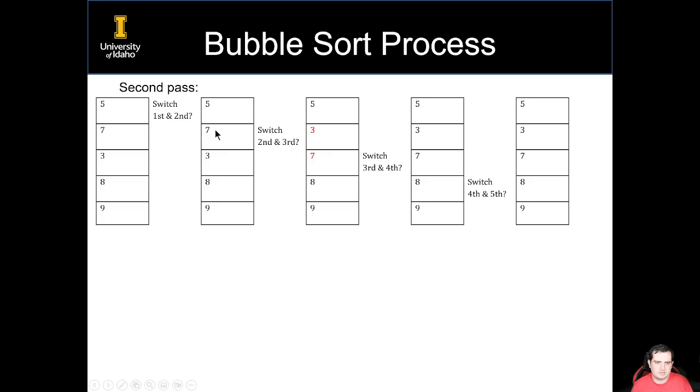All right, so let's go on to 7. Is 7 bigger than 3? Yes. All right, switch them. And you would think that then it would go 5 and 3. Nope, it's going to continue on down the line. And so we're going to check, is 7 bigger than 8? Nope. Okay, so it's probably good.